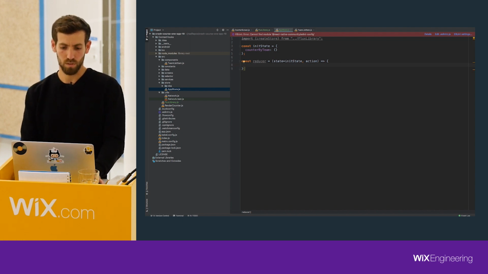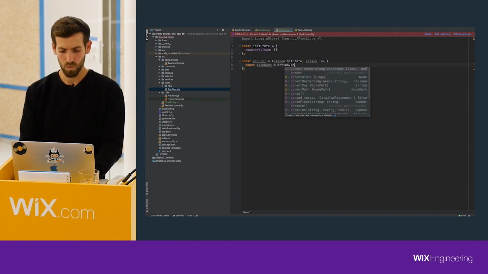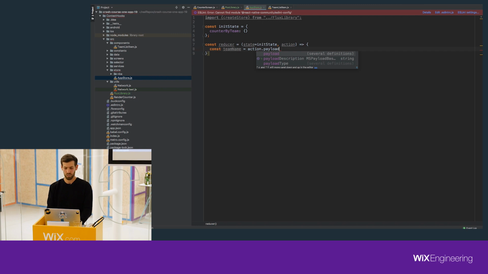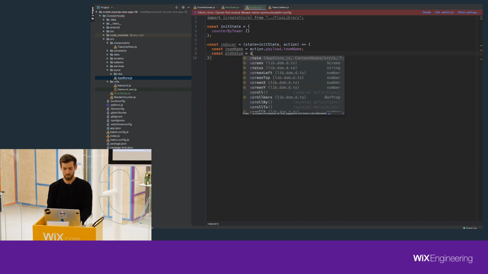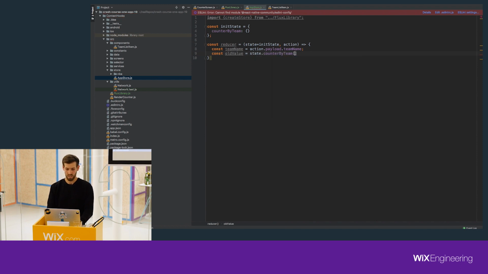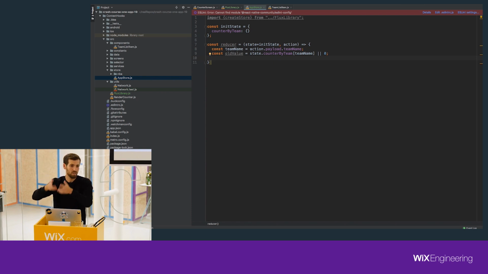Okay, so what we want to do, let's do it. It's not so sophisticated here. Let's take the team name, which we will send in the action, in the payload. And we will also have the old value of the counter, which is state dot counter by team in the team place. Because it might be undefined, I will make it 0. I know it's not so pretty, but ideally we would already have the list of the teams with value 0, of course. But let's do it that way here.